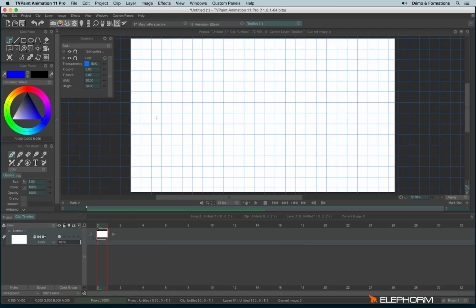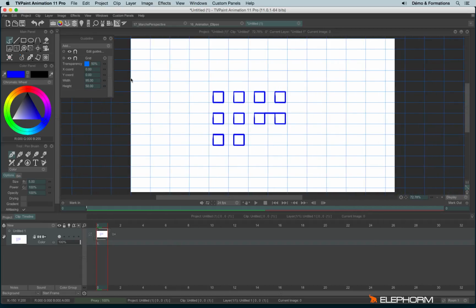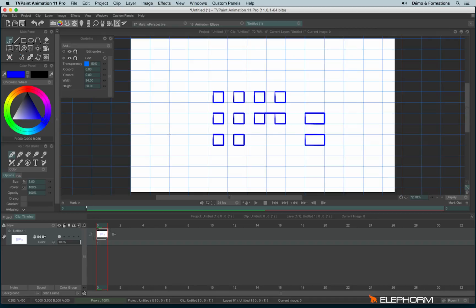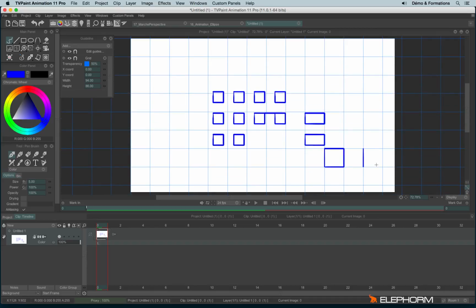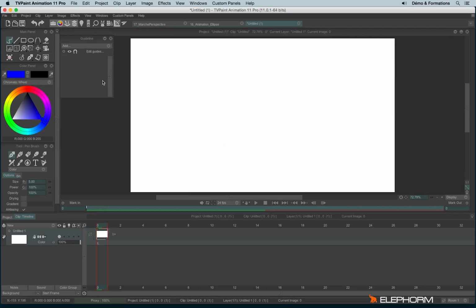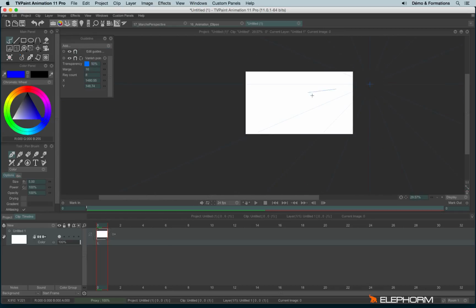You can also use the grids, which are really useful if, for example, you have to draw many windows on a building. You can also change the width and the height of each square. Another very interesting is the vanishing point that allows you to draw perspective lines. And you'll notice you can even place a guide outside the drawing space.